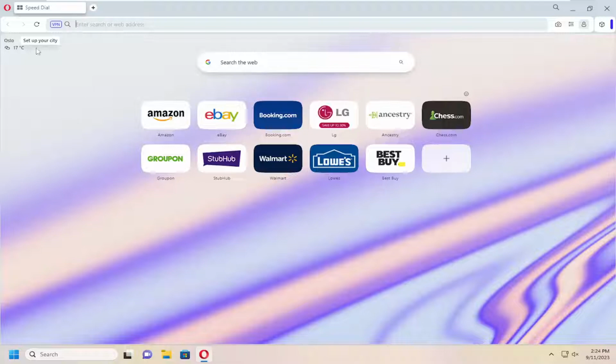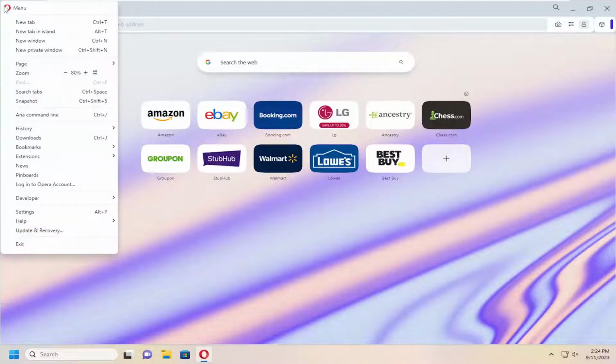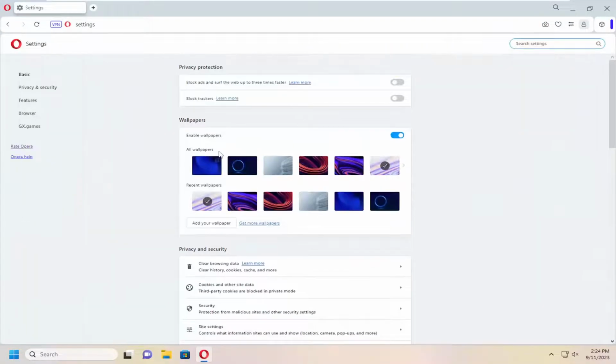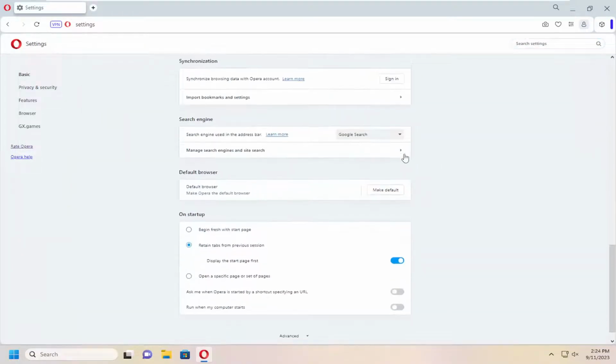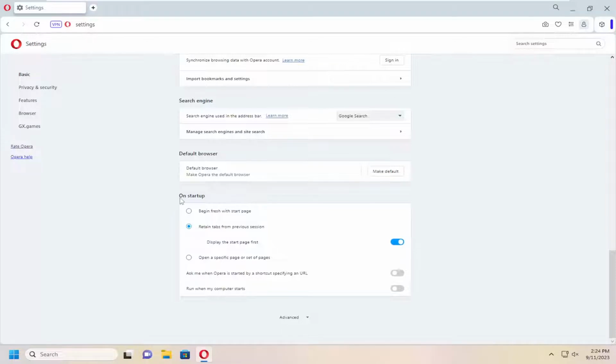So all you have to do is select the Opera menu icon up at the top left. Just go ahead and left click on that and go down and select Settings. And on the right side, you want to scroll down underneath where it says on startup.